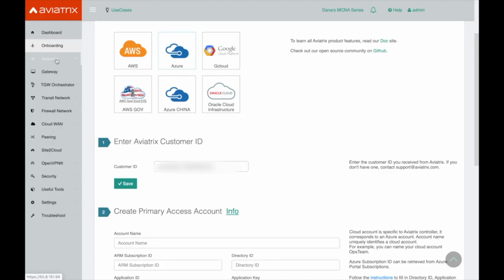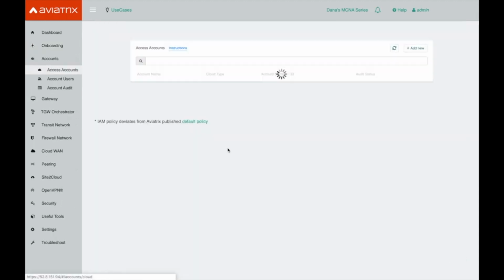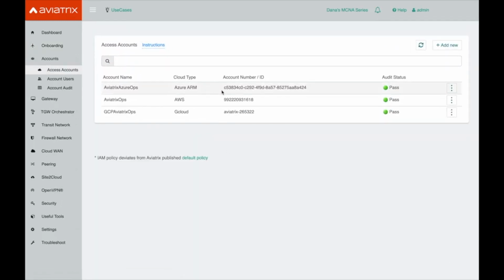So if you click accounts here and click access accounts, we can see here are the different accounts that I've onboarded into my Aviatrix platform. I have my Azure account, my AWS account, and my GCP account. And later on, I'll add some additional accounts under AWS so you can see that we are a multi-account UI.